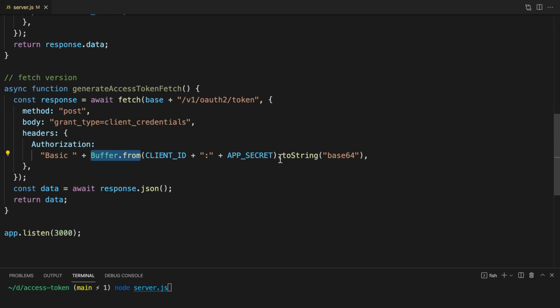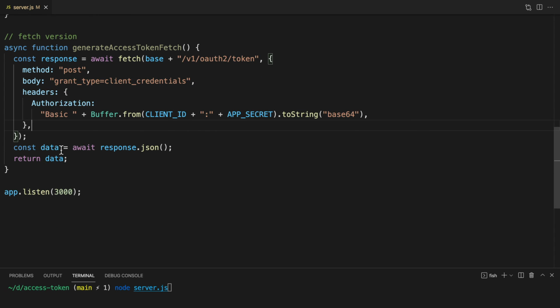And for authentication, you need to add the authorization header and then wrap your username and password in Buffer.from and .toString base64. That's required to encode your username and password properly. The only other thing to note is that after you get the response back, you need to convert it to JSON by running await on the json method of the response object.